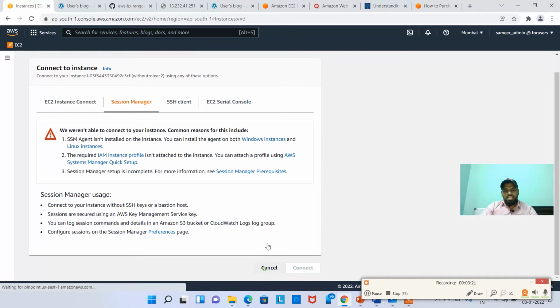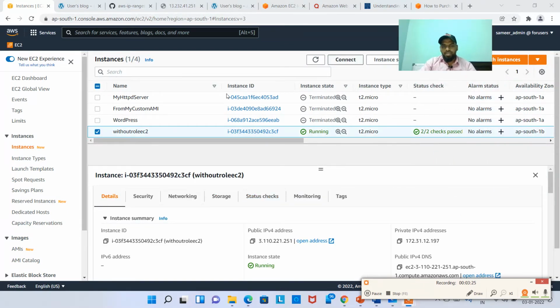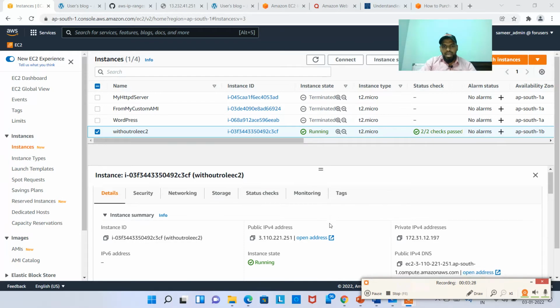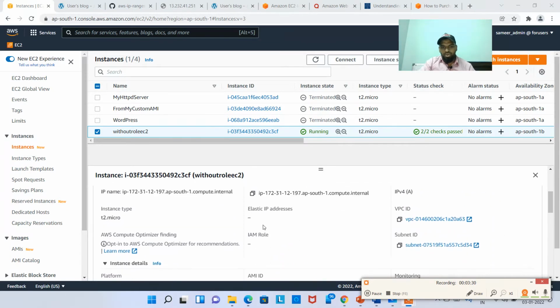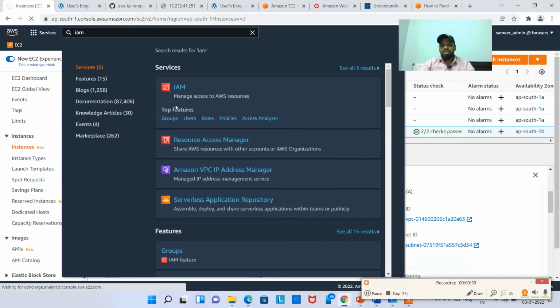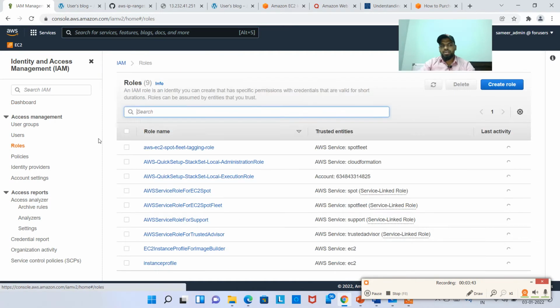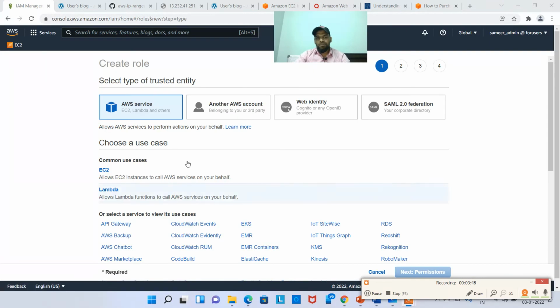Now in this instance, if you remember, I did not add any role. If you see here, I'm choosing this instance and looking at IAM role, it is empty. Got it? Now what I'm going to do is go to IAM and create a new role for this. I'm hitting roles, then clicking on create role. Here I'm using EC2 and clicking on next, permissions.